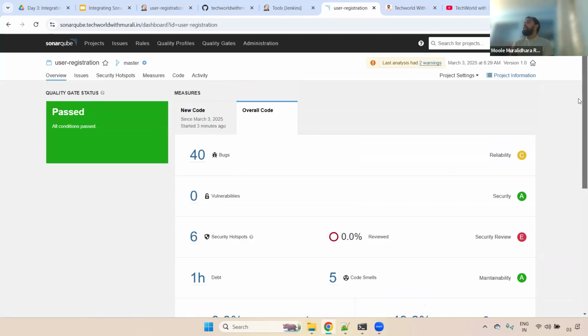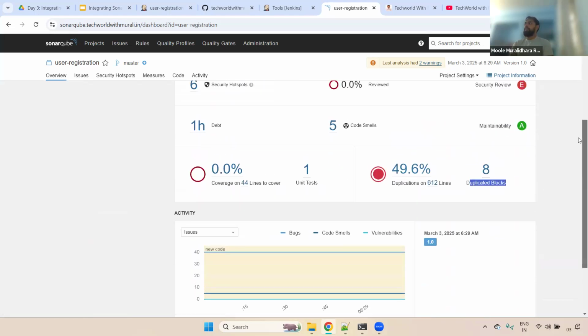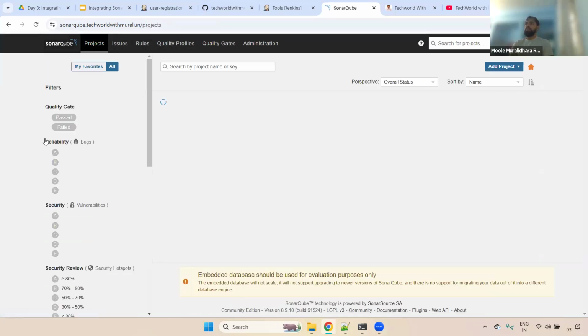Remember, until generating the report, it is taken care of by the DevOps team. Later, whatever duplications we are seeing, everything will be taken care of by the developer only. We don't need to worry about that specific one.